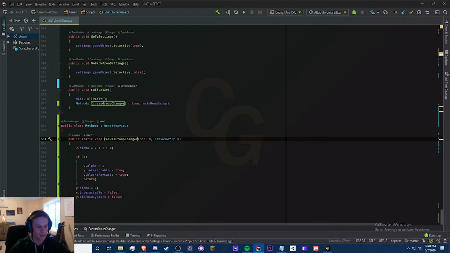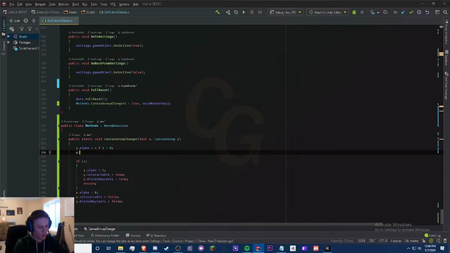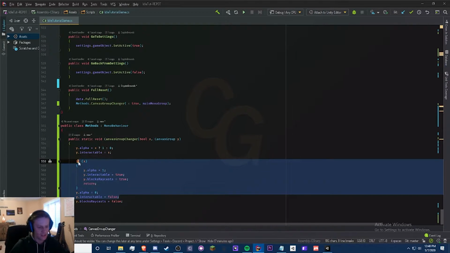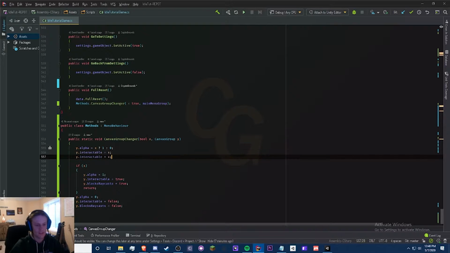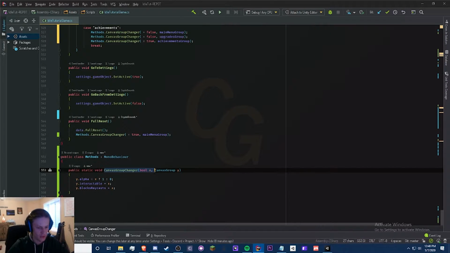This is very helpful and can simplify your code a lot in the future when it comes to if statements like this. So the y interactable, we could simply just set it to x, right? I don't know why I actually did this, but we could simply just set it to x. If this is true, this is true. If it's false, then this is false too. Same thing for the y blocks raycast. All right. So this is our canvas group changer.